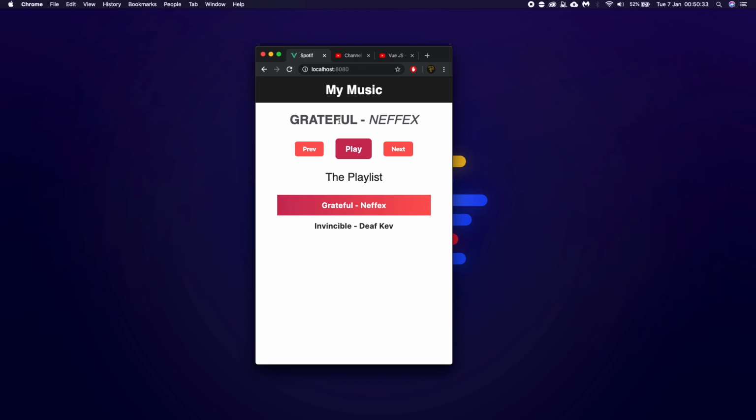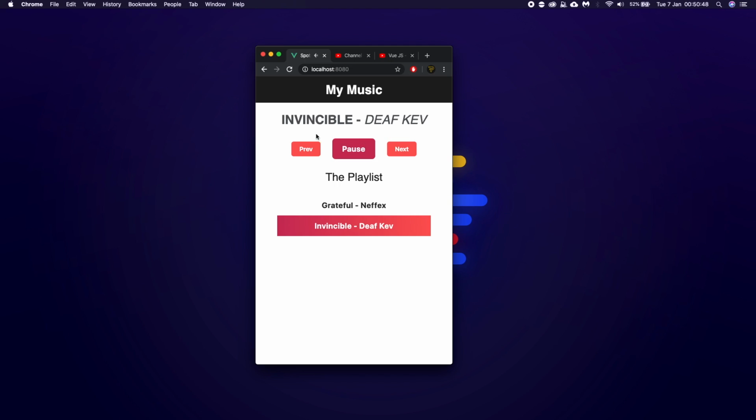But we've got Grateful by NextPrevious, and we also have Invincible by Kef. So we're going to hit play, and as you can hear, it's now playing the Grateful song by NextPrevious. We click next and that will play Invincible by Kef, and we can actually click on these to swap between. So if we had multiple, like 10, 20, we can just click between them instead of having to click next each time. We can also click preview and go through them. So guys, without further ado, that is what we're building in this video. Let's get started.